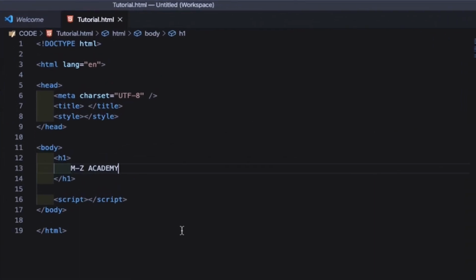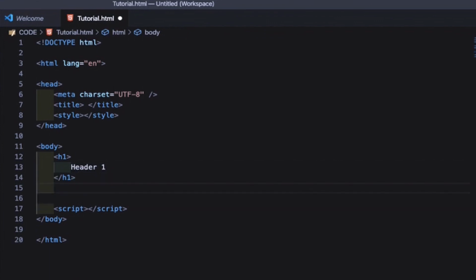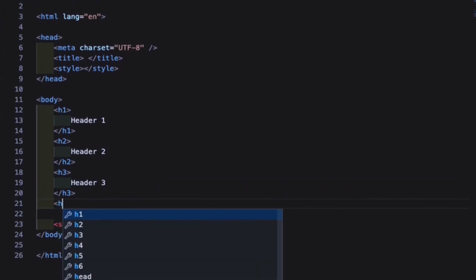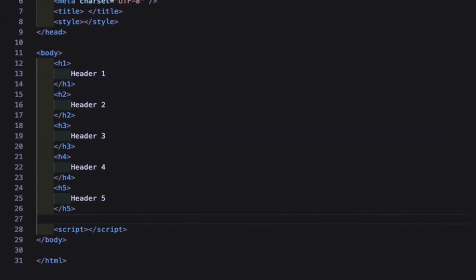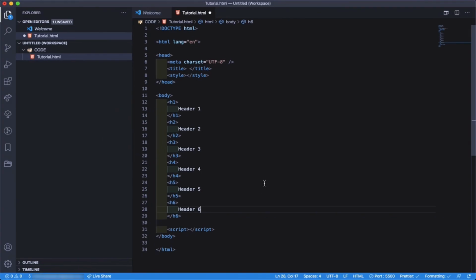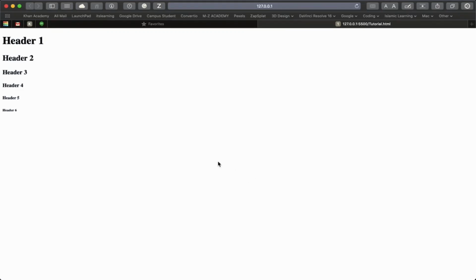And let's do a preview of what all the headers look like. It goes from h1 all the way up to h6. So I'll replace MZ Academy with header 1, and then I'll create 6 more of these with different headers. Now that we're done, let's look at the live preview. Here you can see what each header's size looks like. Here's header 1 and here's header 6.